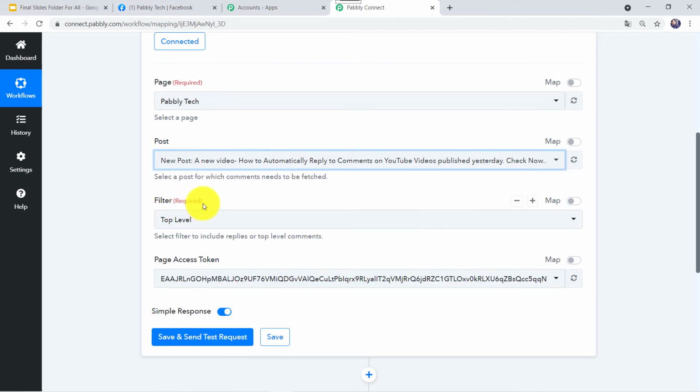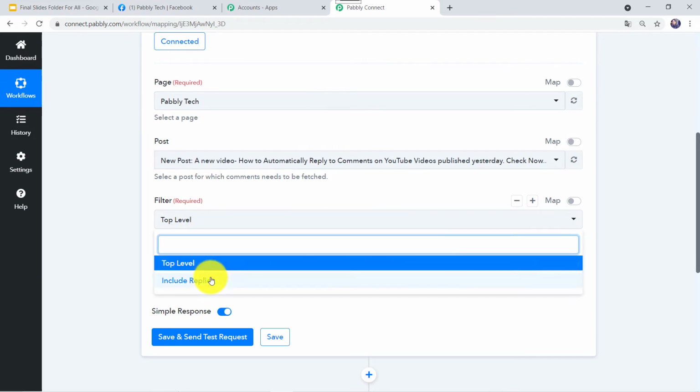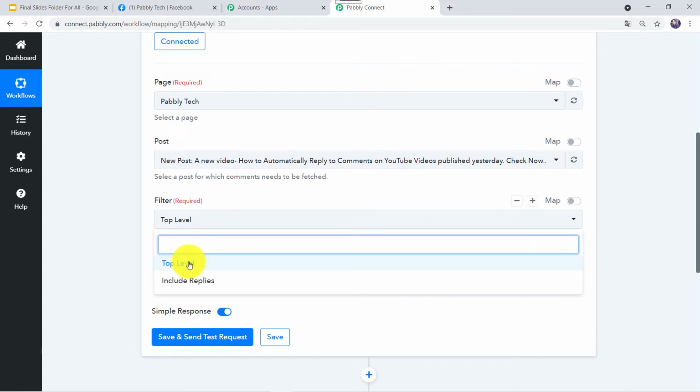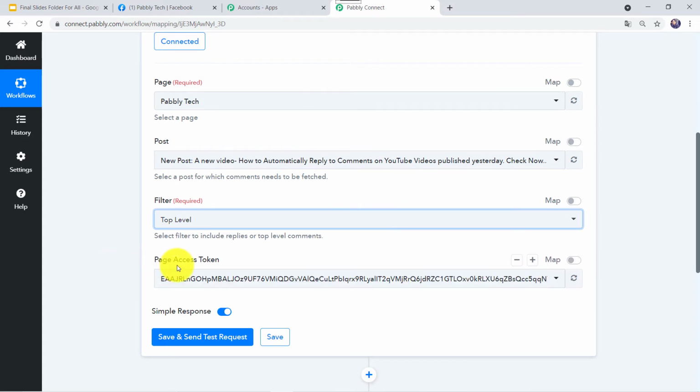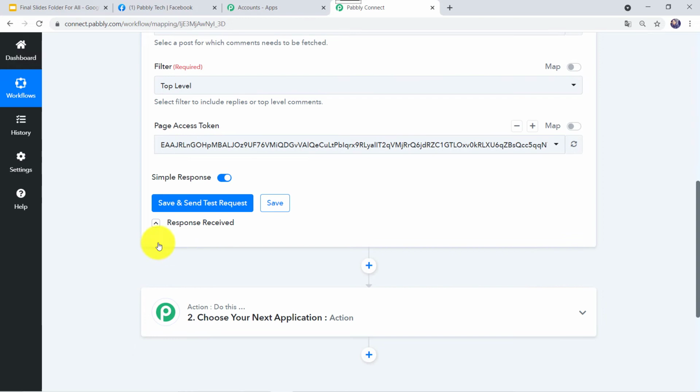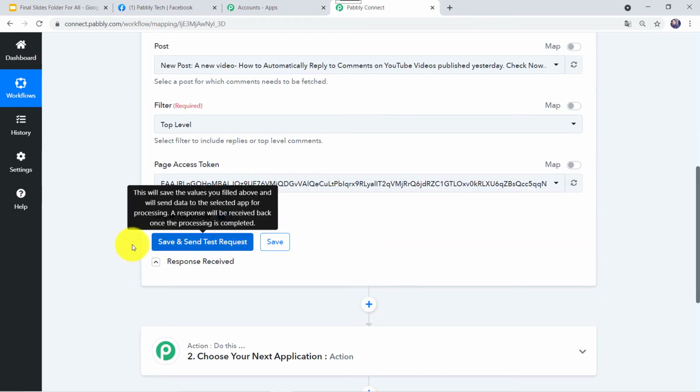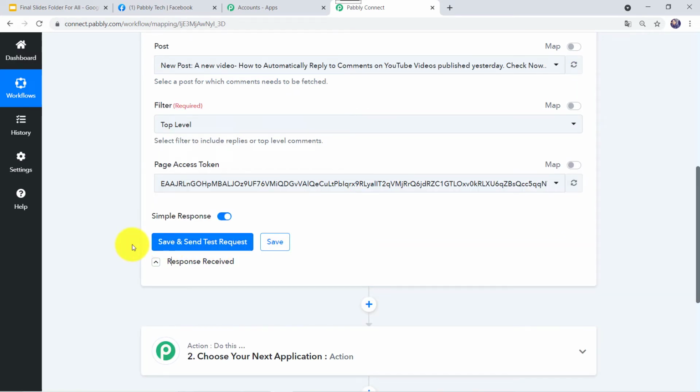Now we have to select the filter, top level and include replies. So we have the trail of the replies. If you want to reply to that particular comment, then you can select this option. Or if you want to select the recent comment, you can select the top level option. So I'm selecting top level. Now it has automatically captured the page access token. We are not going to do anything over here. So now before clicking on save and send test request, first we have to create a comment on which we want to auto reply. We want to set the auto reply.